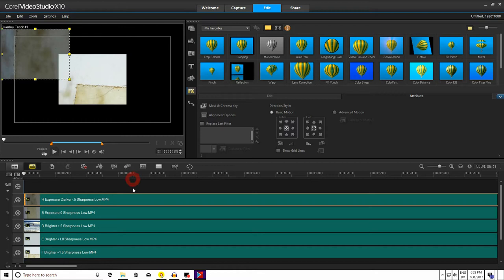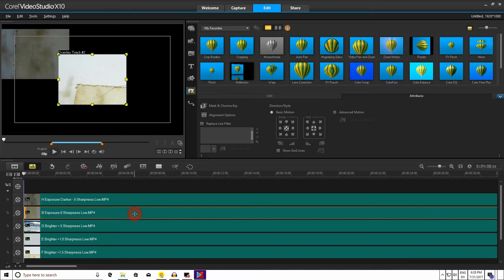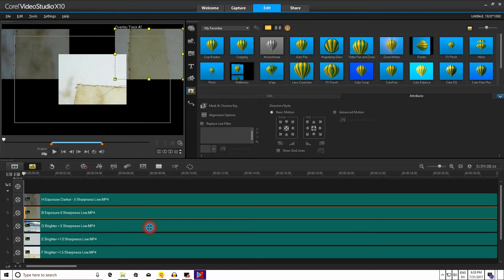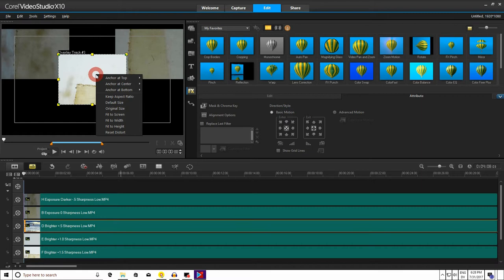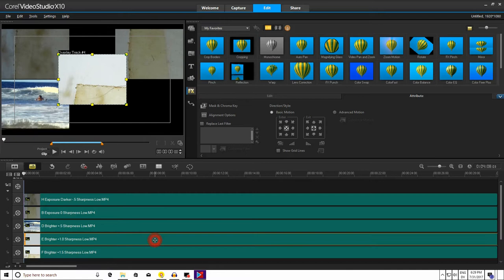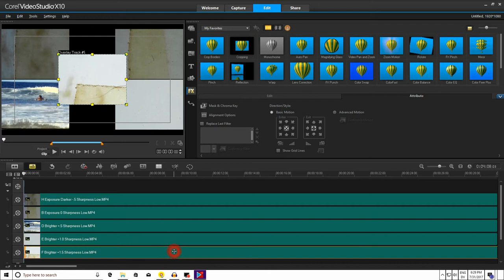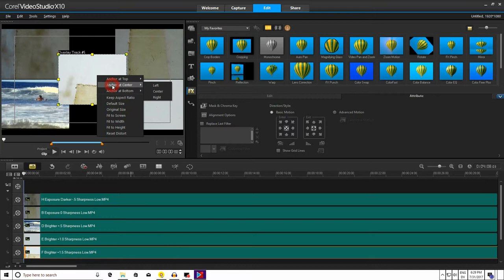Now select track 2 by left single clicking it. Then come up here and again right single click, but this time select Anchor at top right. Now select the third track, left single click, then right single click, but now select Anchor at bottom left. Let's select the fourth track, left single click, right click. Now let's select Anchor at bottom right. Select the final track by left click, right click. Let's select Anchor at center, center.